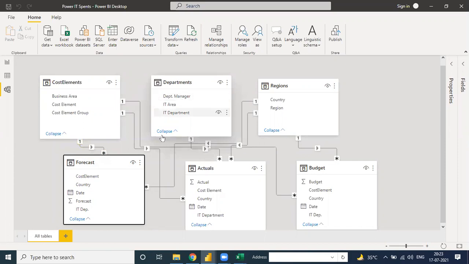Anyone, please? Anyone tell me why IT department is not connected with the IT department? Because there is a spelling. See, IT department dot. Here is a short form and here is a full form. That's why it's not connected.